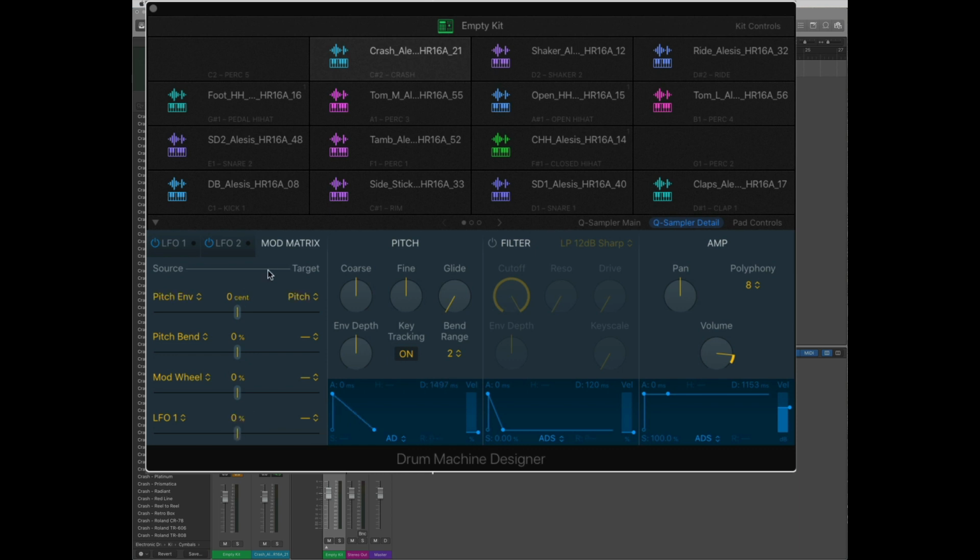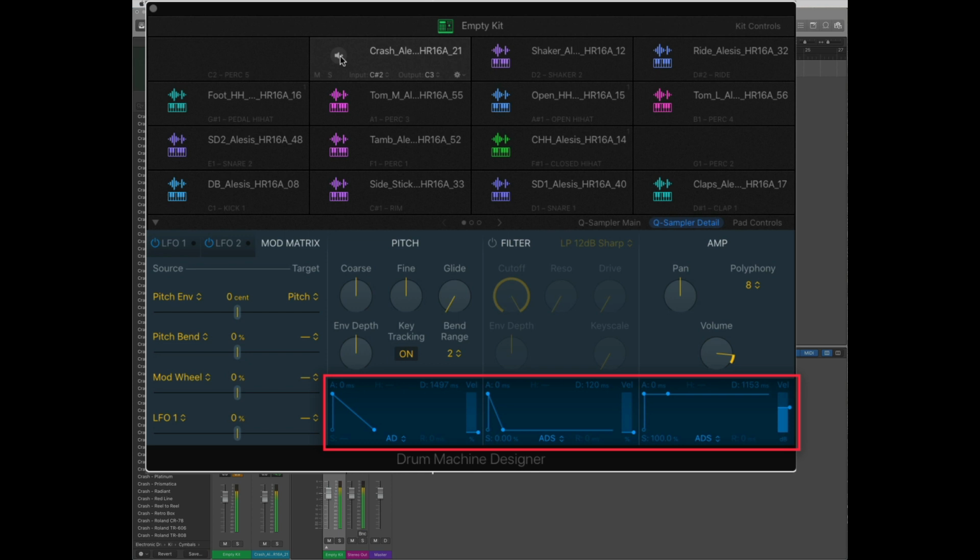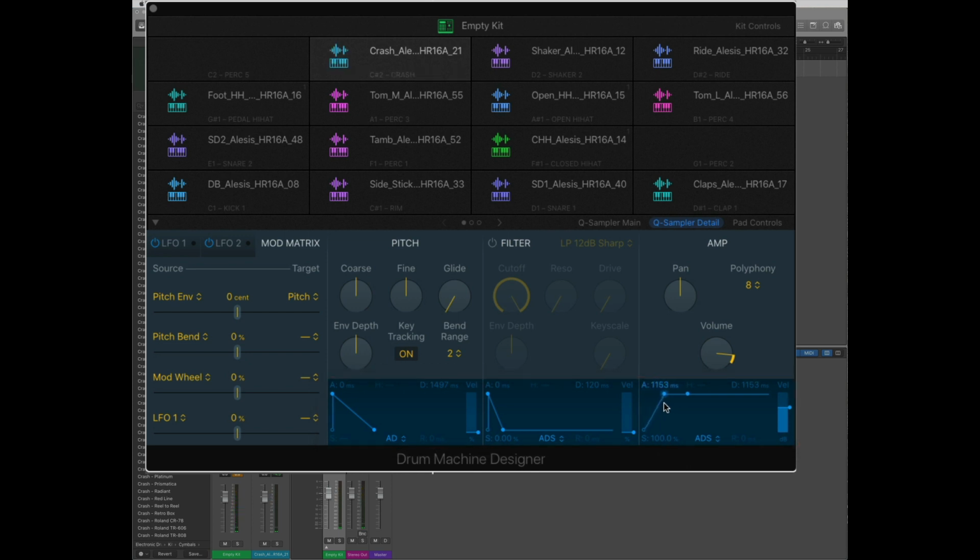I also have access to 3 envelope generators. The third one is for my amplifier. This controls the volume over time of my sample. So this cymbal has a very short attack. But if I want a slower attack, I can simply make the attack longer of this envelope, and I will have the cymbal kind of faded in. In general, for percussive sounds, you want it very short.